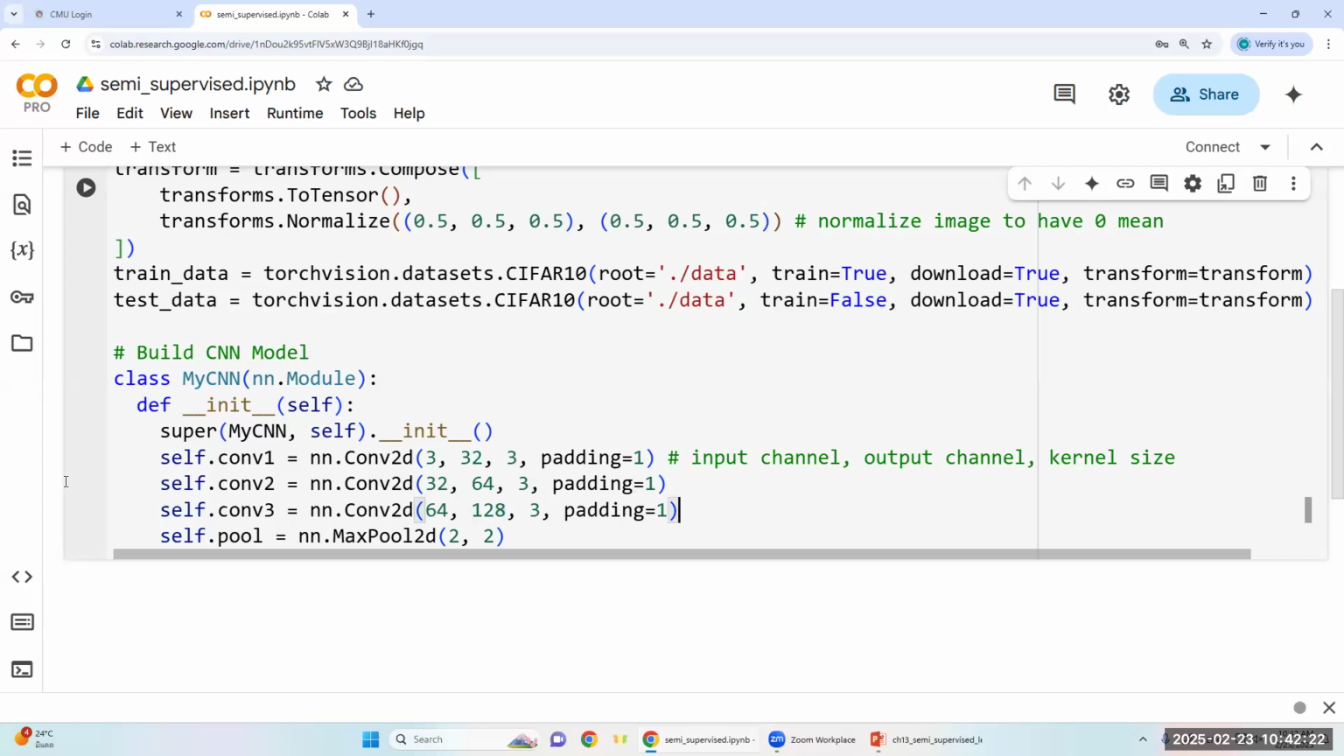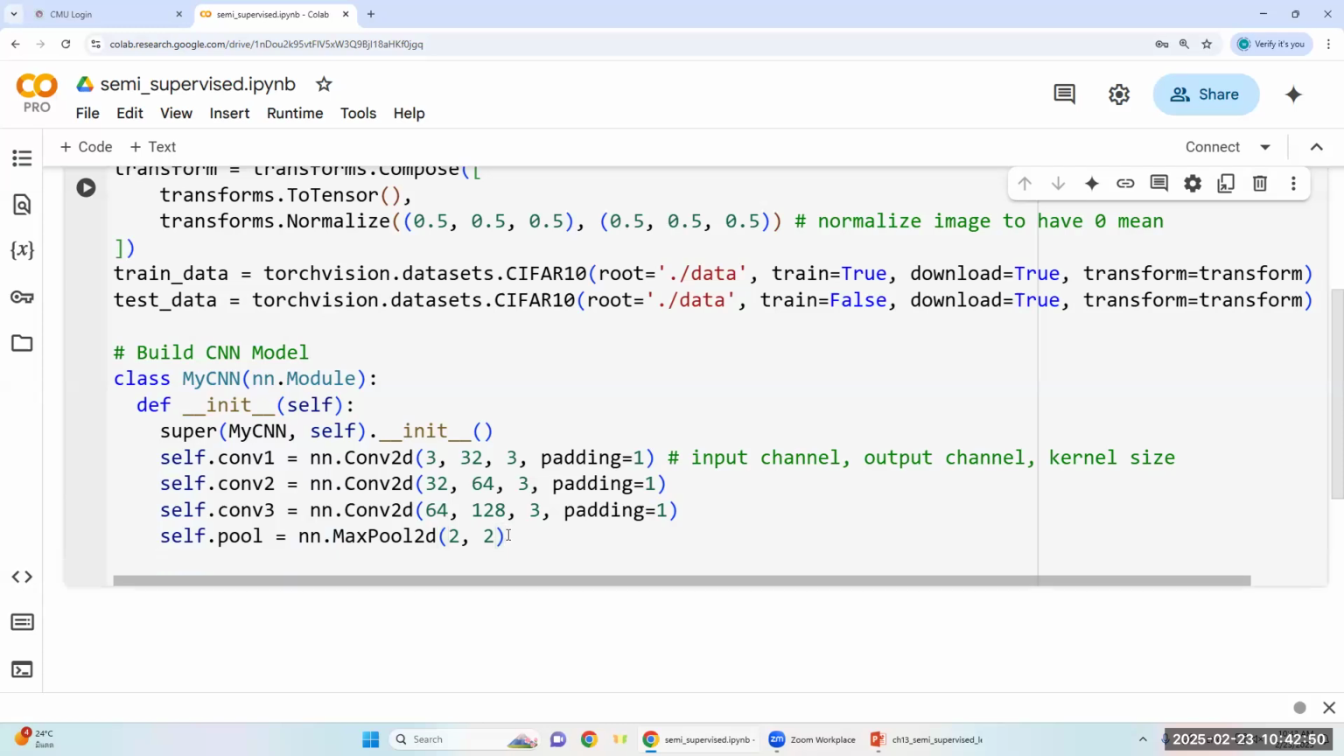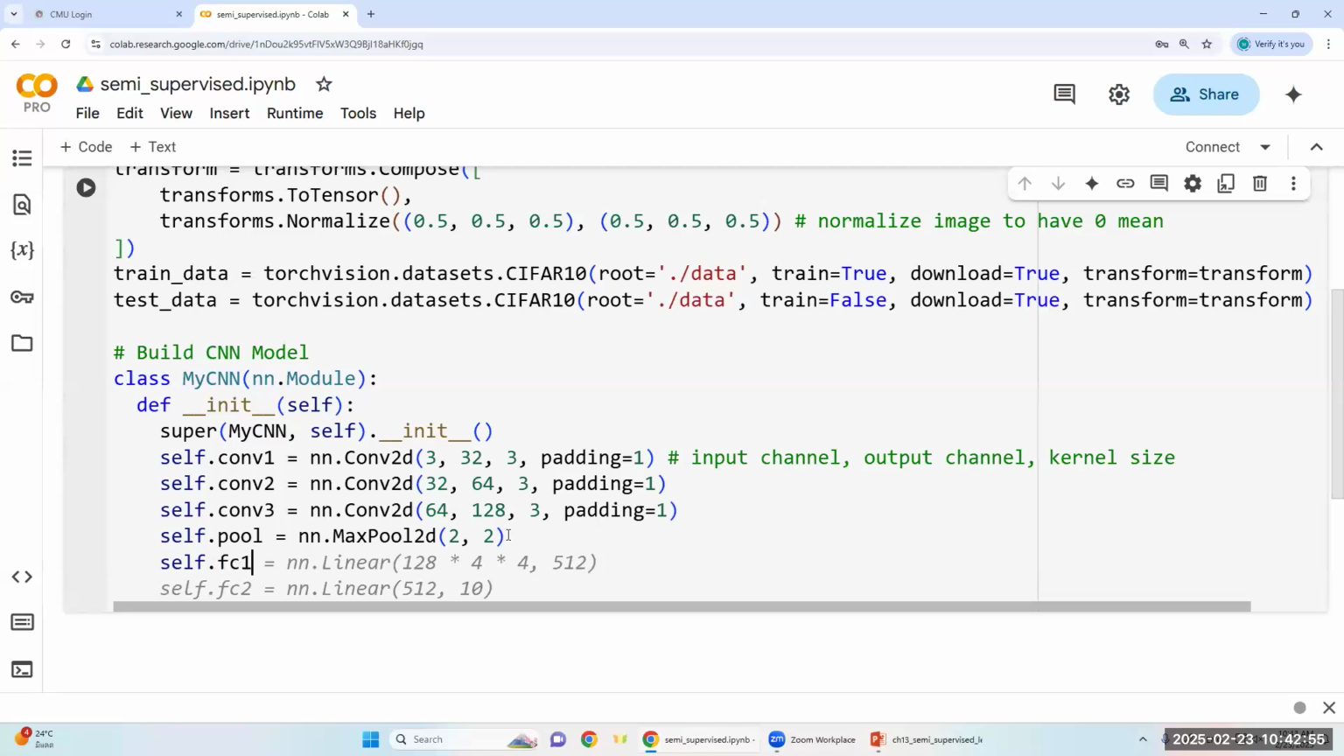And once you have all your convolution layers done, you will use the max pooling, right? So you have the max pooling here, like self.pool equal to max pooling, the 2 dimension. And max pooling is going to give you the 2 by 2 image, and then you will finish off with the fully connected layer. So FC1 equal to the linear.